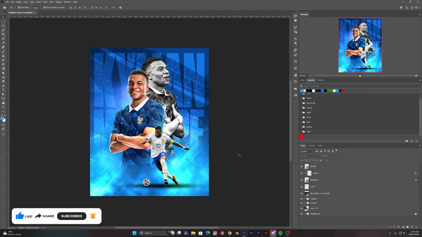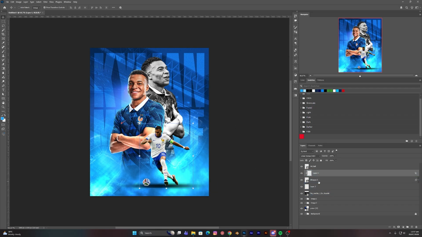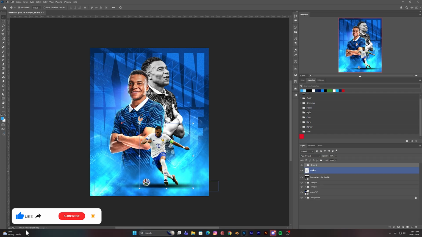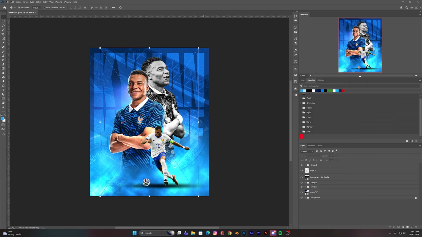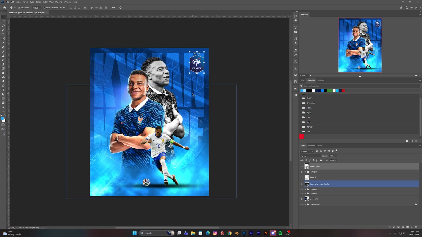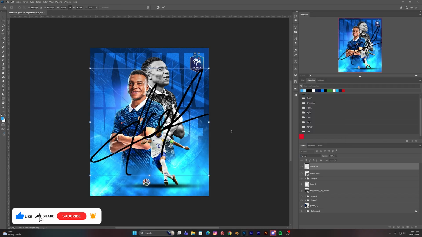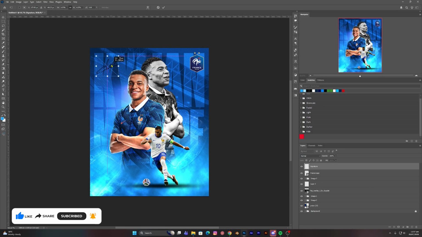Okay, so now the other smaller elements that I'll be adding to the design to make it more interesting. But before that, I'm going to put this into one group and then name it image 3. Yes. Okay, so I'll head into my resource folder and then bring in my other design elements. So the France logo here, then have this signature of Mbappe. I'm gonna decrease that one to here.